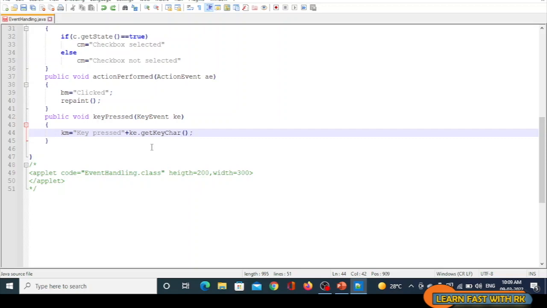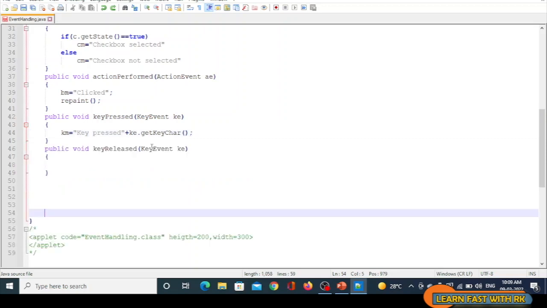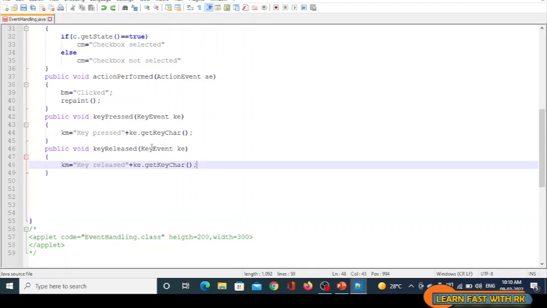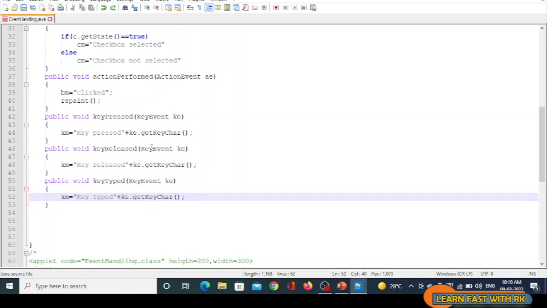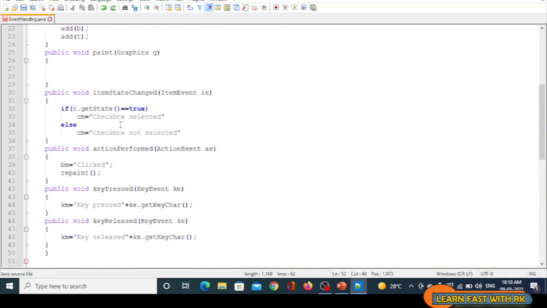And now I am overriding keyReleased. In this keyReleased, I am again using this getKeyChar method. And another method to override is keyTyped, and this also I am using the getKeyChar method. Now we have overridden all the methods in the key listener interface.